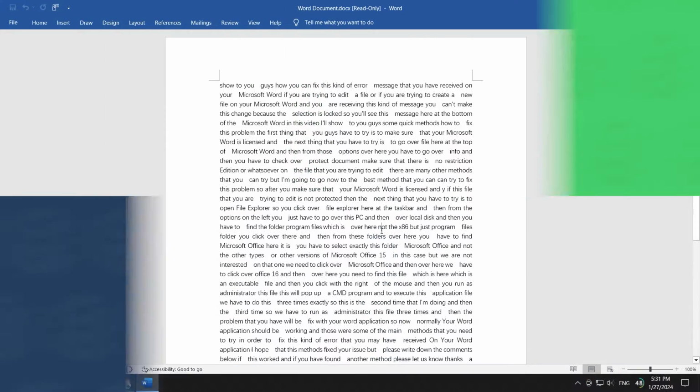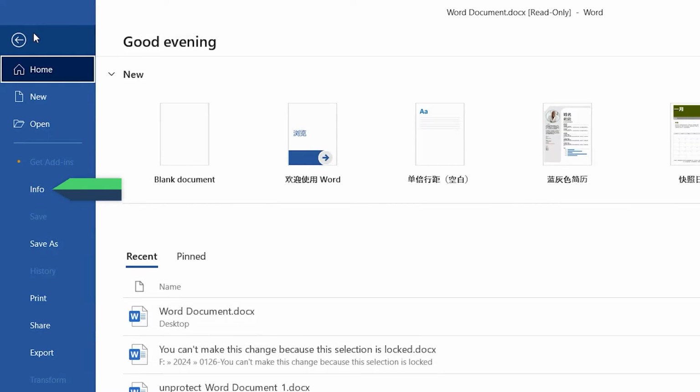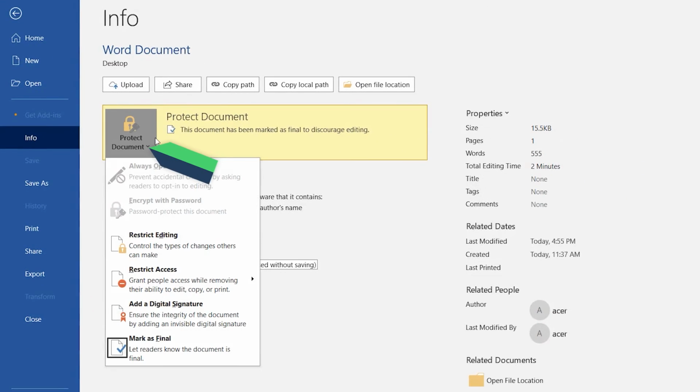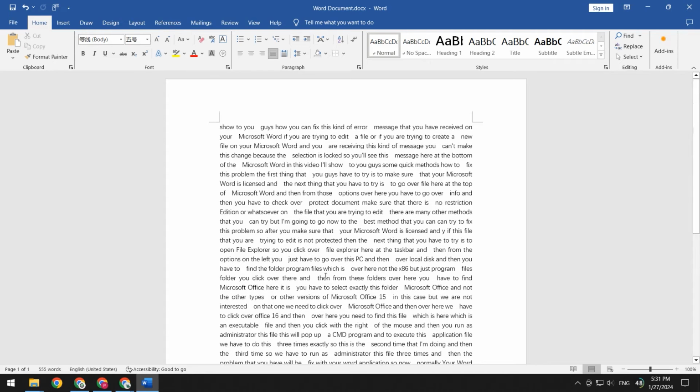Check if the file is marked as final. Select the File option. Click on Info. Then you need to click on the Protect Document option. At the bottom, you will see the Final Mark option. Click on it to cancel the final marking.